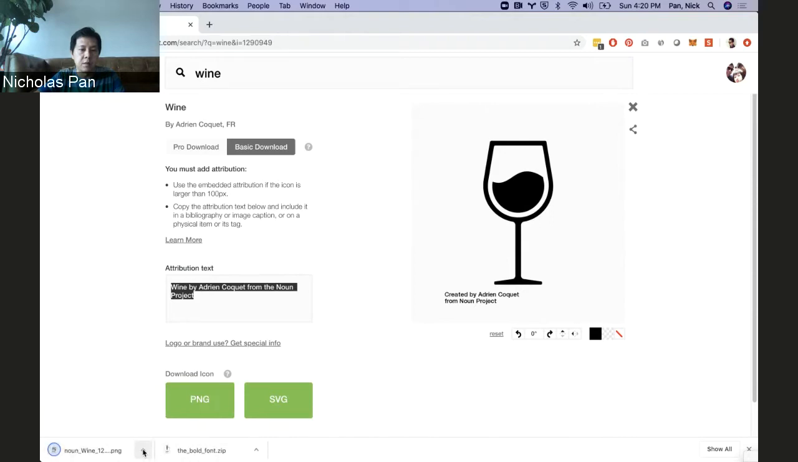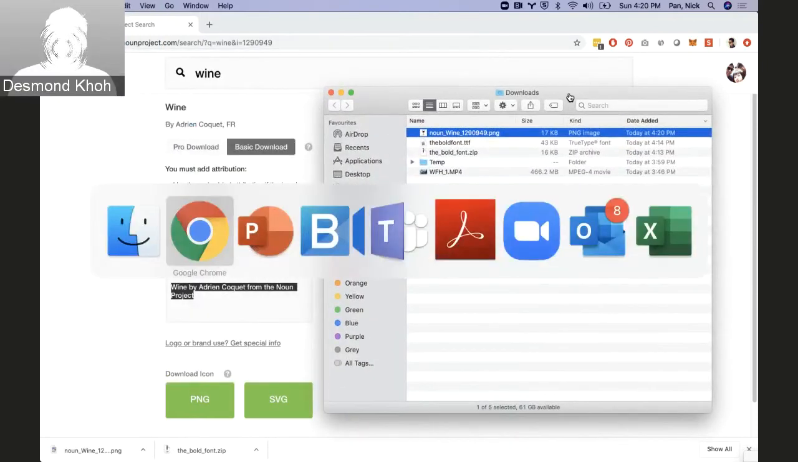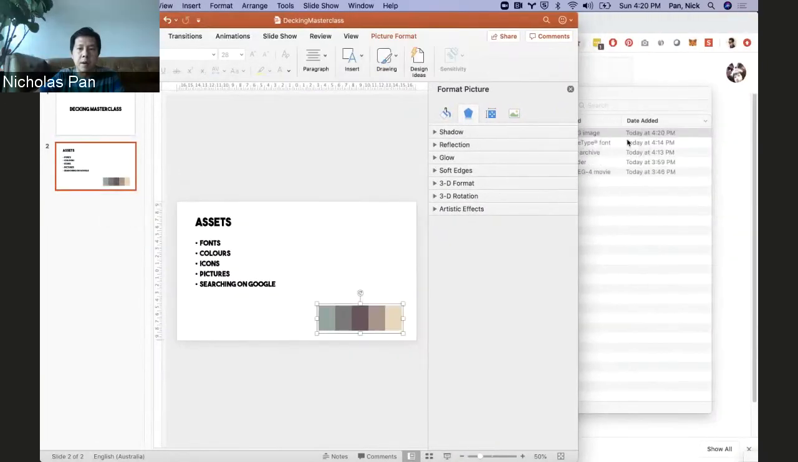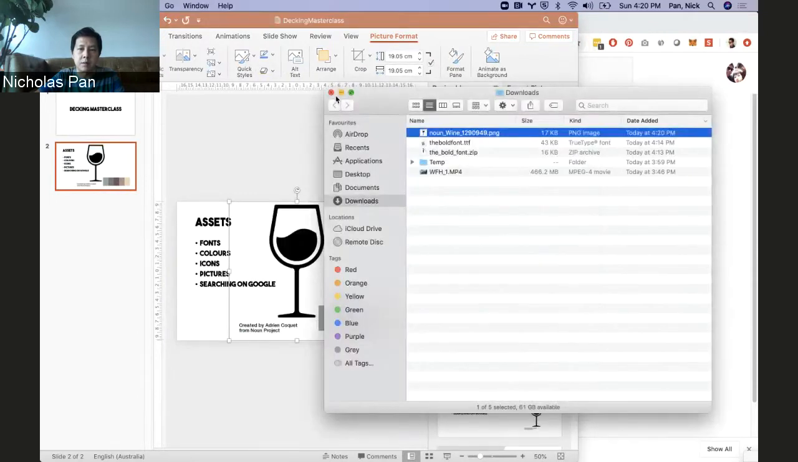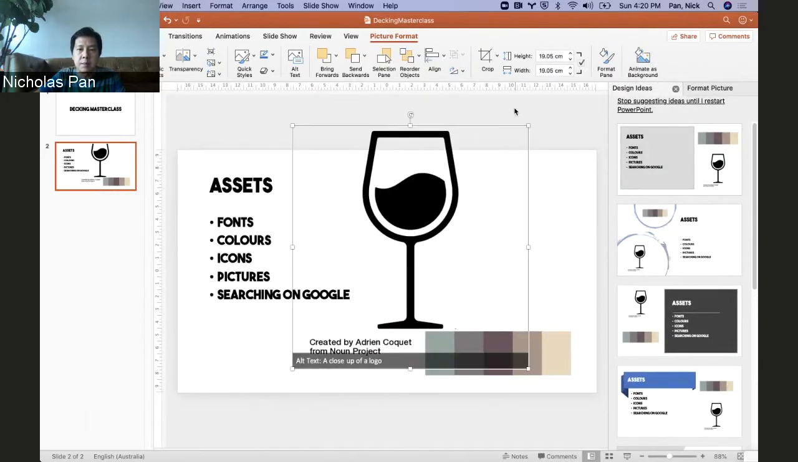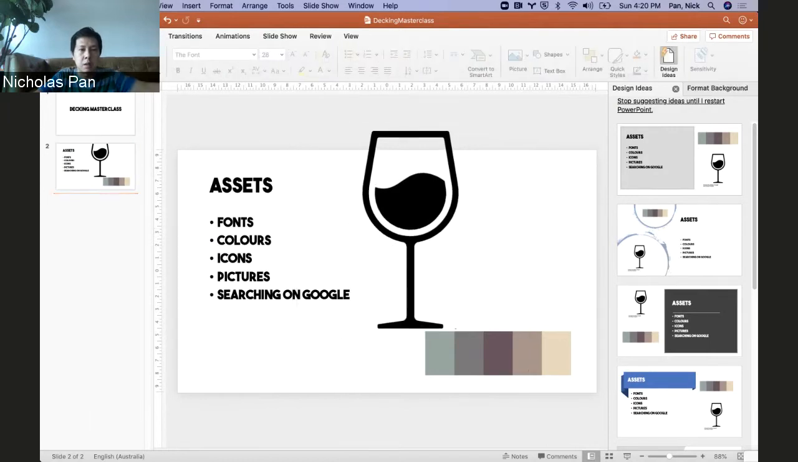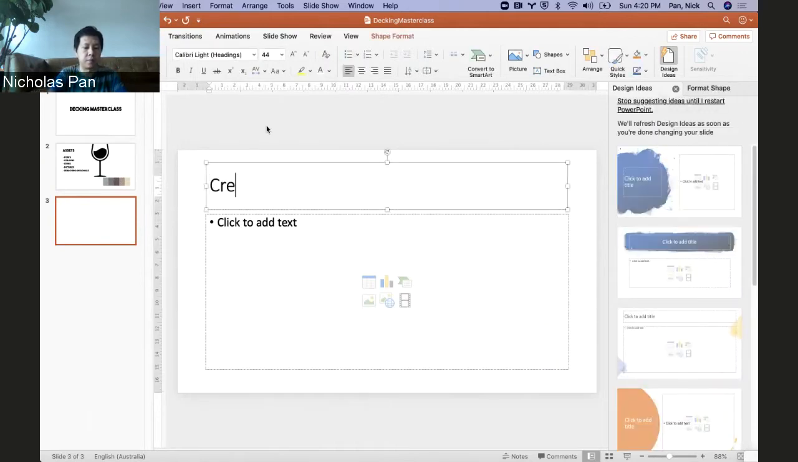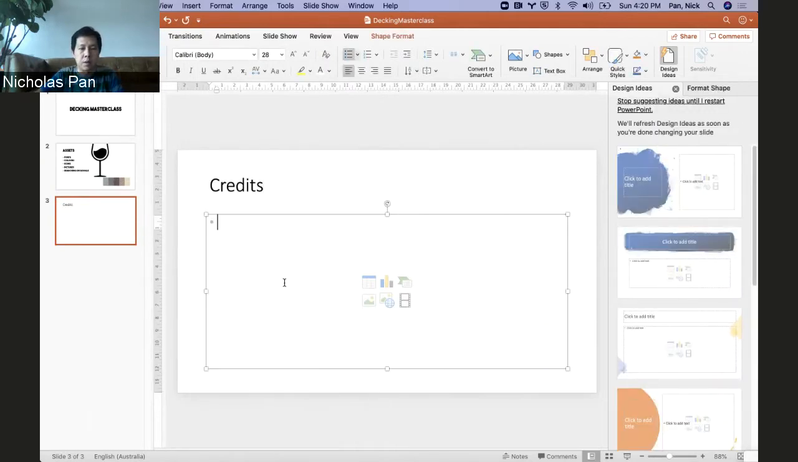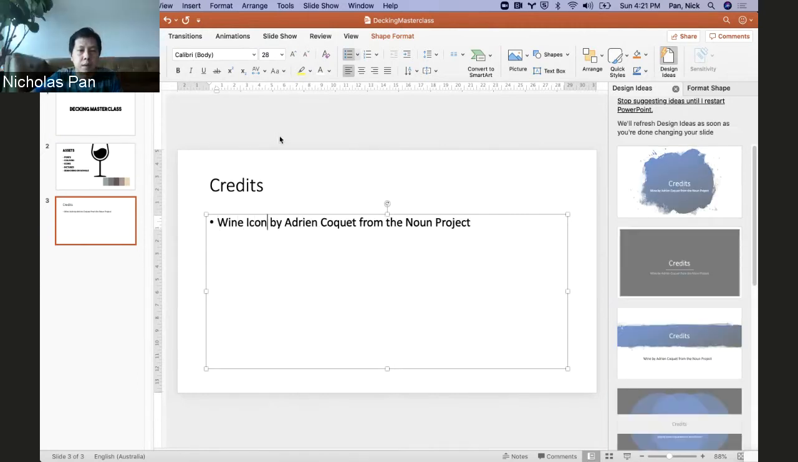So I download the PNG file, so it's here. Now I go back to my PowerPoint and I drop my icon in here. So now I have this icon. With this icon, I will usually try to cover the credits for now, and instead I will put a credit at the end to say, then I'll put here an icon, so and so. Okay, so that's one way to do it.